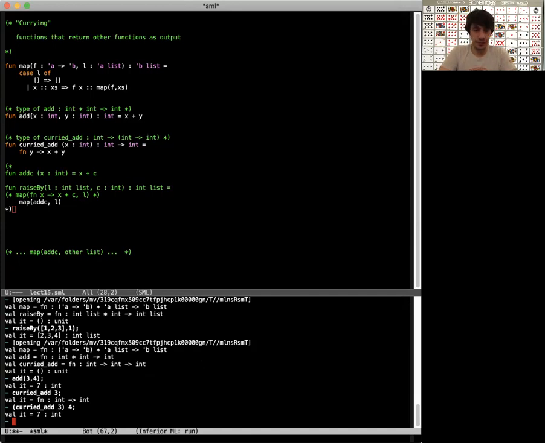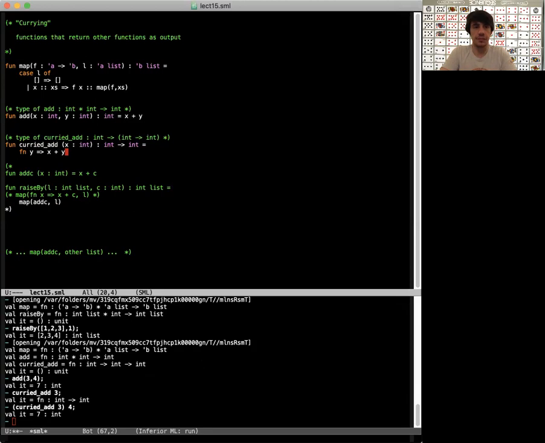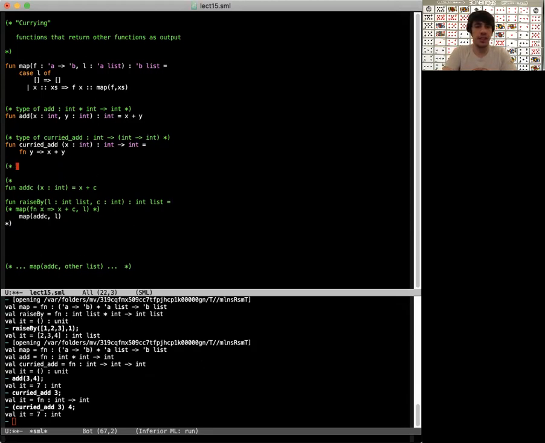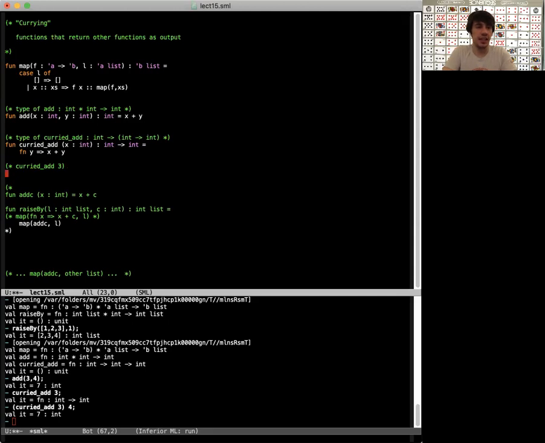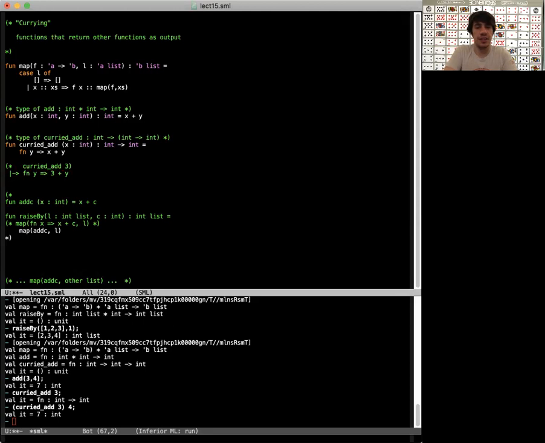So what's happening here is that curried add is outputting... if we tried to explain what's happening when we step it, curried add applied to 3, how do we evaluate that? Well, we do the same thing we've always done. We plug in 3 for x, so we get the 3 plus y function there.